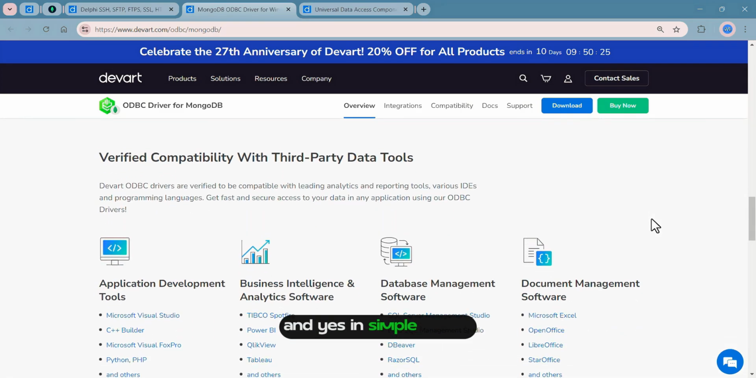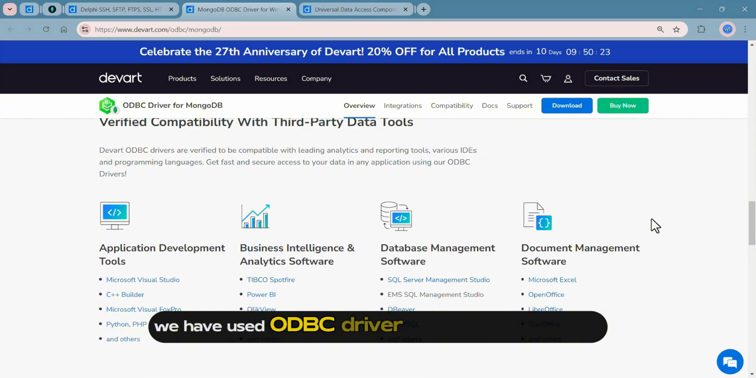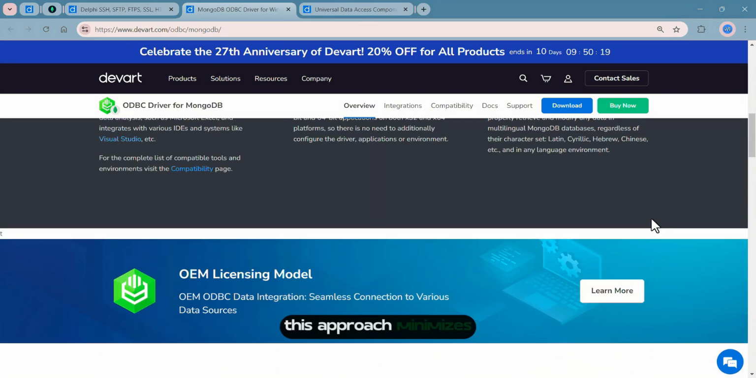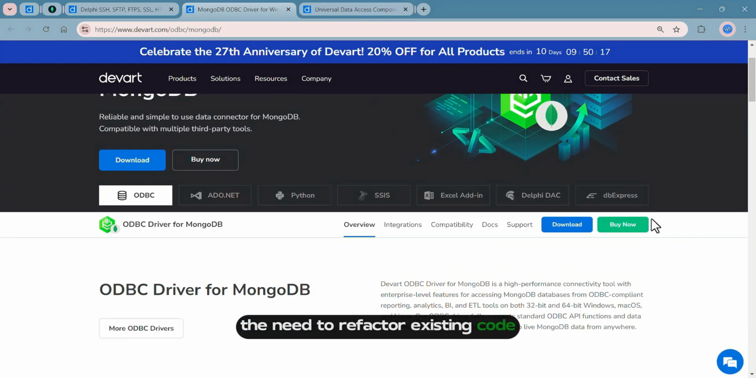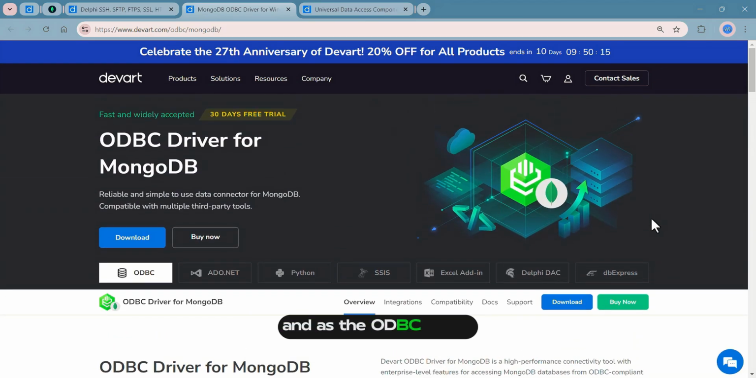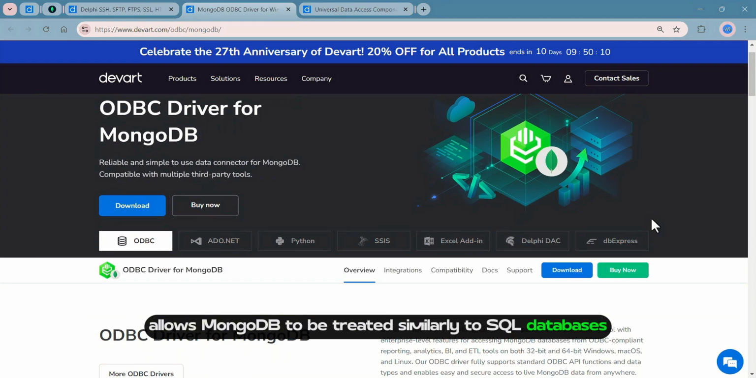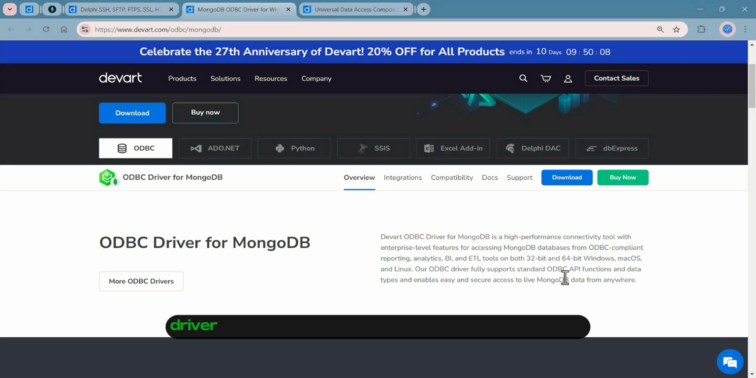And yes, in simple words, we have used the ODBC driver for MongoDB by Devart for this part of the system. This approach minimizes the need to refactor existing code, as the ODBC driver allows MongoDB to be treated similarly to SQL databases. That means if you have an ODBC driver for your MongoDB or any other cloud service, you can easily use it in any type of application like Power BI or any other type of data management systems.